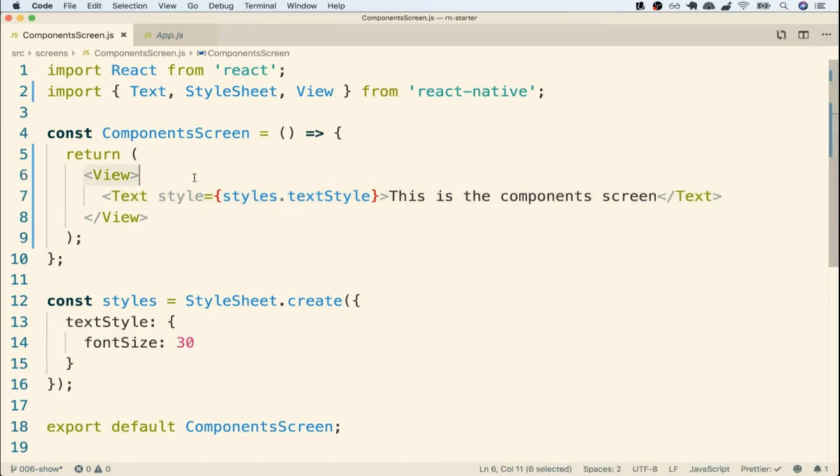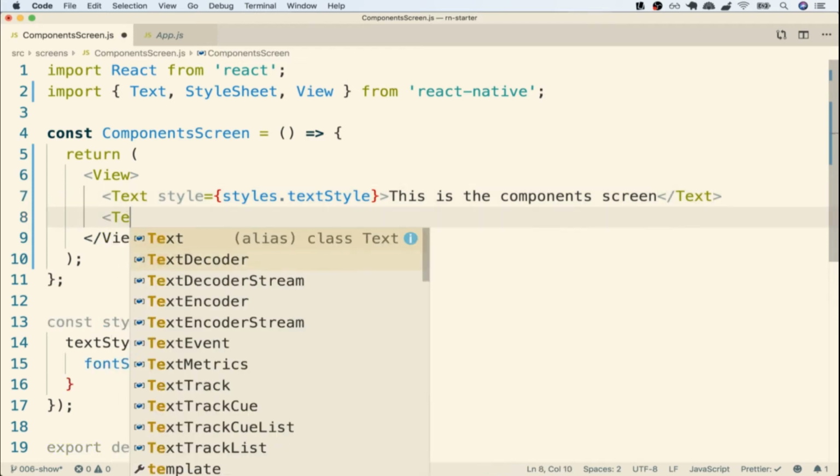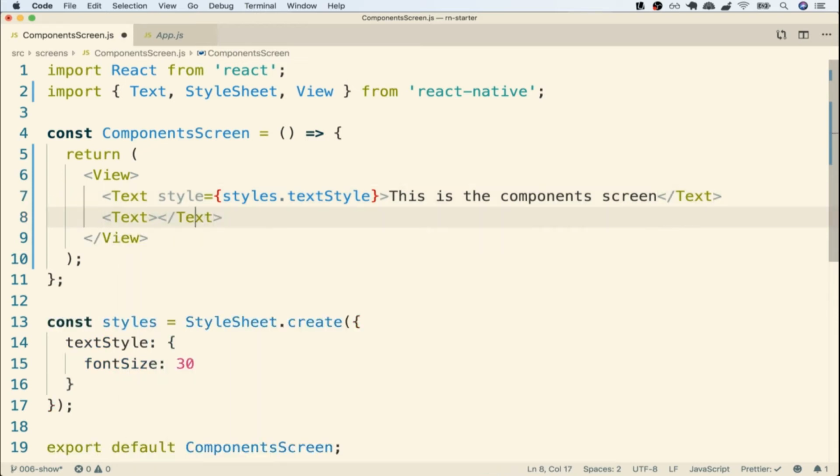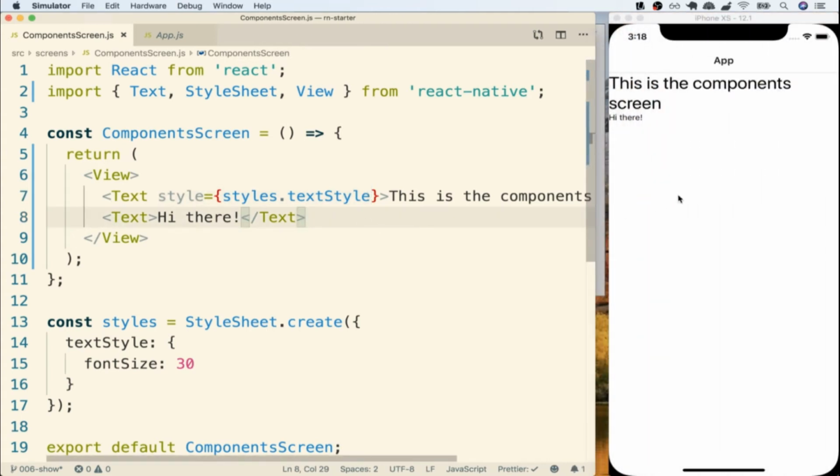So as you see, we can assemble multiple different elements together just as though they were HTML. For example, if I wanted to produce another Text element, I can place another Text right underneath the existing one, and I'll give it some text like, "Hi there." This second Text element doesn't have any styling applied to it, so it will appear with the default text styling. Once I save that and check out my device again, I'll see "Hi there" appear as rather small text on the screen. So that's the default styling for a Text element.